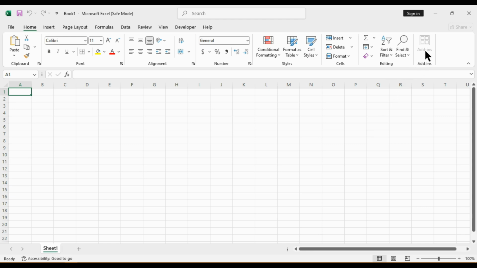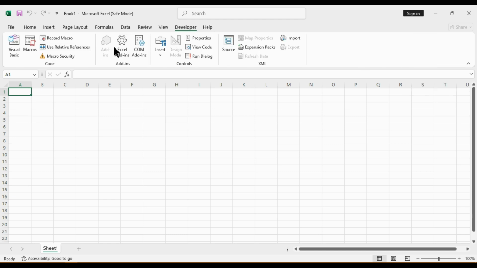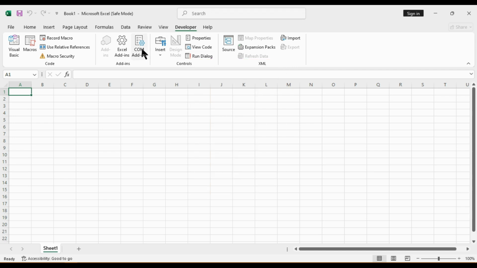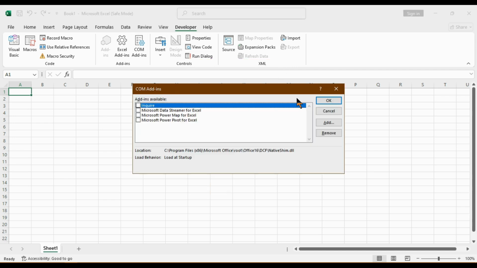Go to the Home tab. The Add-ins group is disabled. Click the Developer tab and check the Add-ins dialog box. No add-ins are loaded. Also, check the COM Add-ins dialog box. No COM add-ins are loaded.